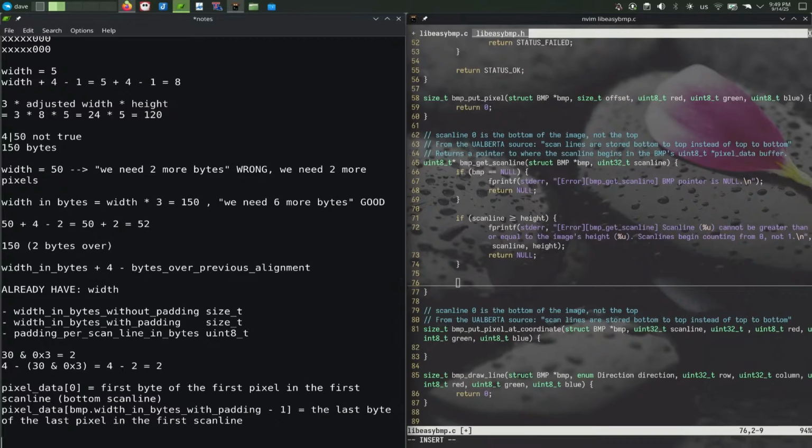Okay. So similarly, if I wanted to go to the subsequent scan line, right, I would go to the end with padding, right? That would bring me to the first byte of the first pixel in the second scan line from the bottom.